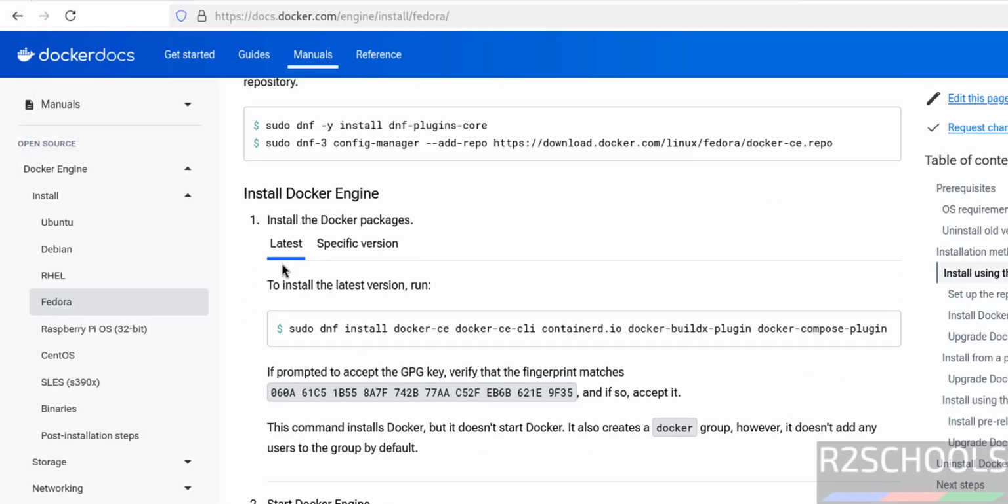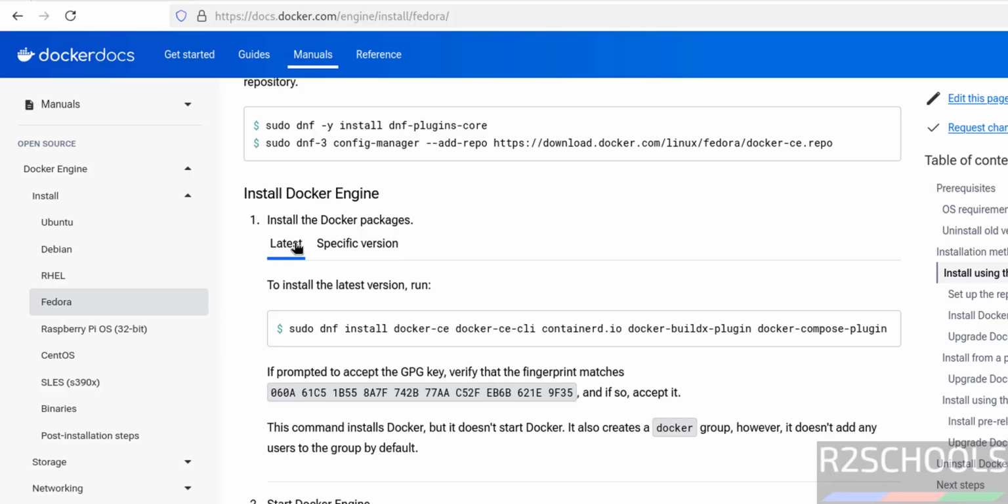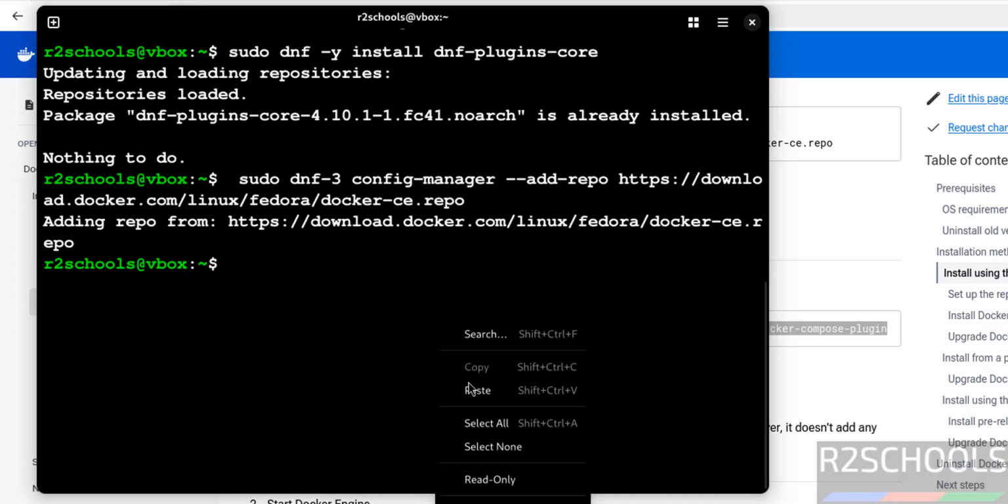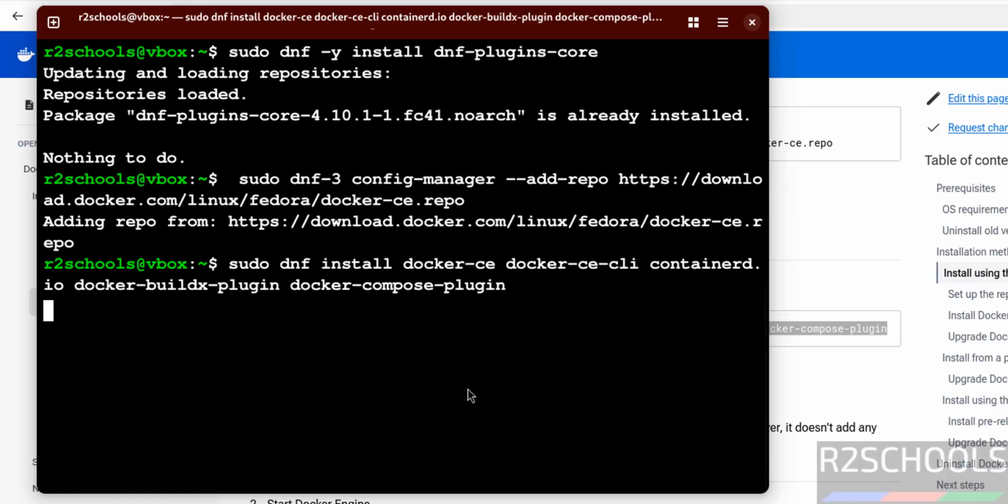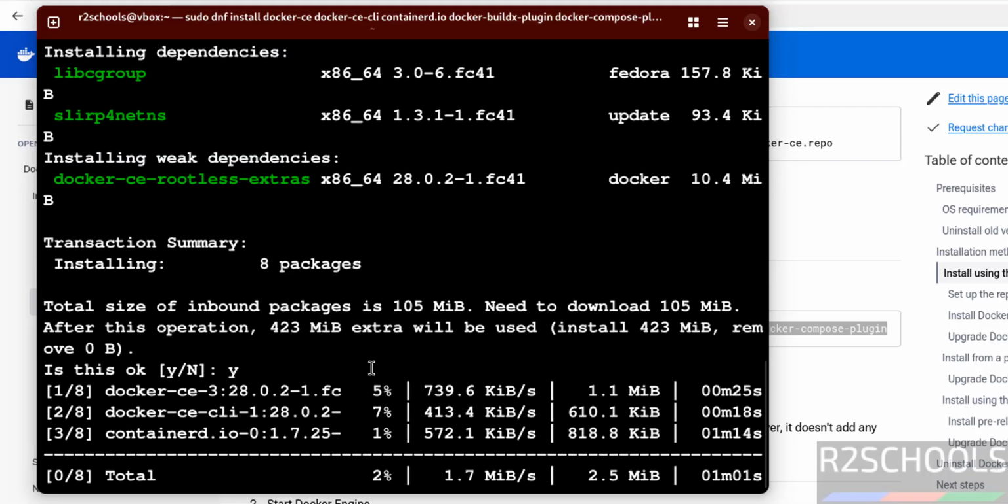See here we have two types, latest and specific version. If you want a specific version, you have to find the list of the versions, then you have to install. I am going to install the latest stable version. Copy this command or just click on this copy button, then paste here, hit enter. See, it is going to install Docker CE, CLI, containerd and plugins. Okay, type A for confirmation and hit enter.